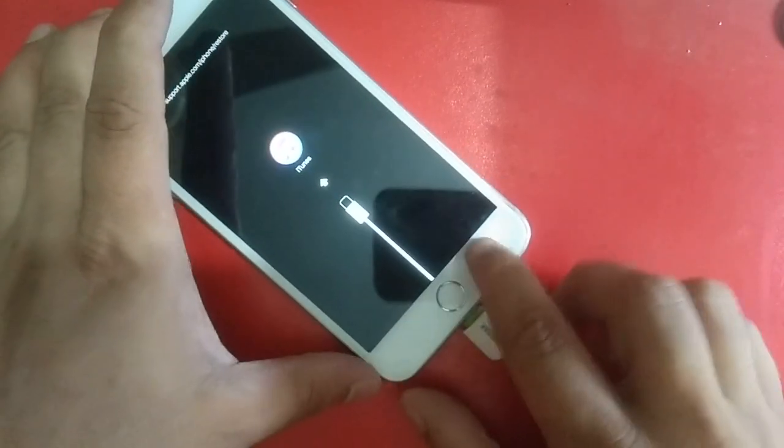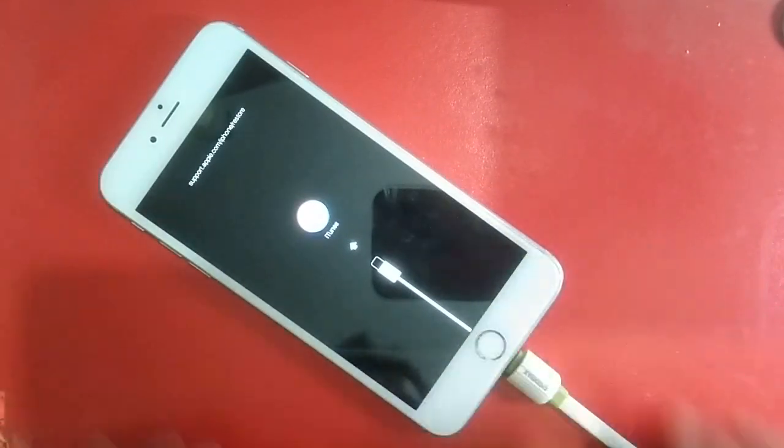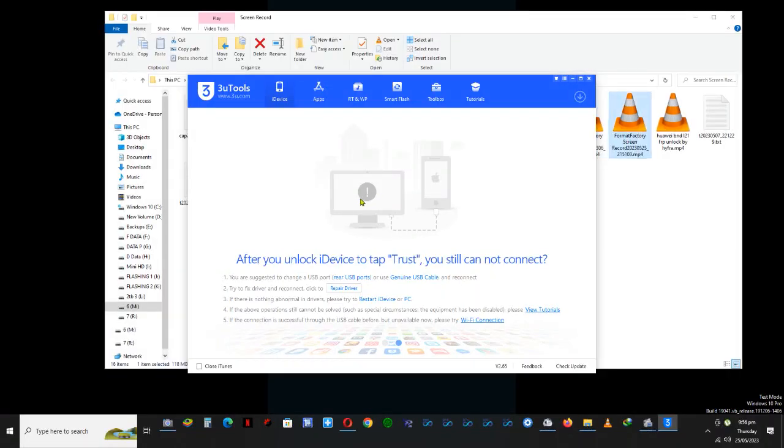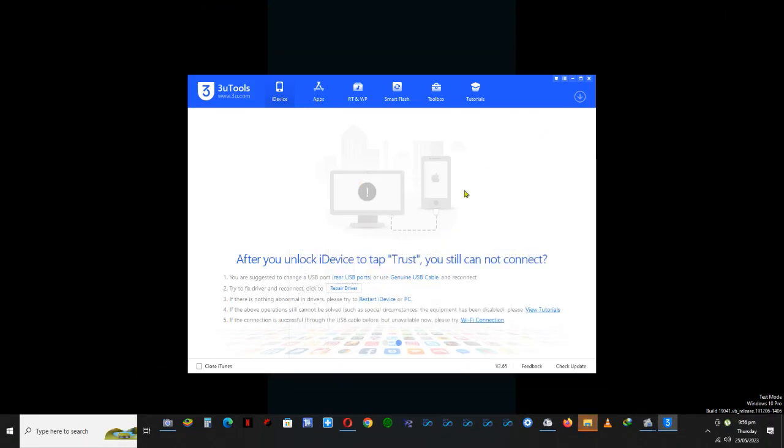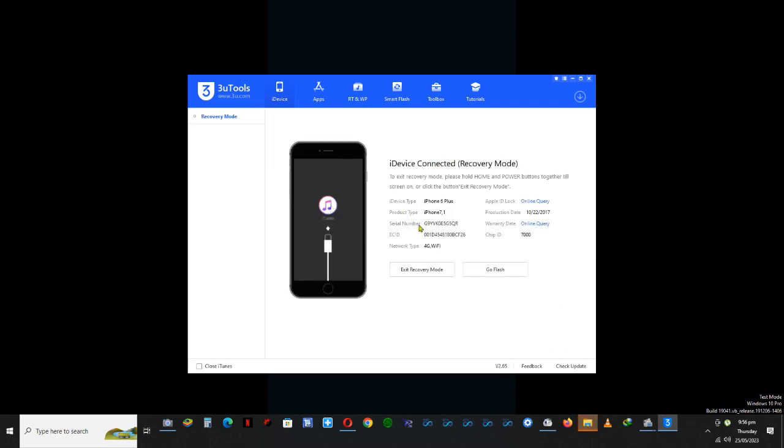Now you have to go to the PC screen and let me show you how to restore or flash your phone. Open iTunes or a 3D tool or any other tool you want to flash with your phone, and when your device connected, go flash.